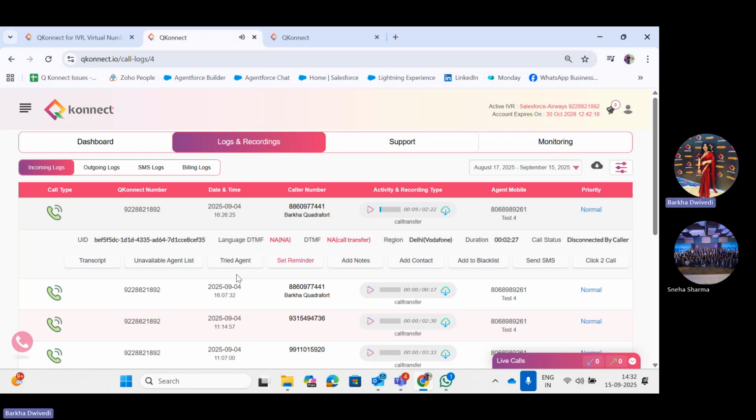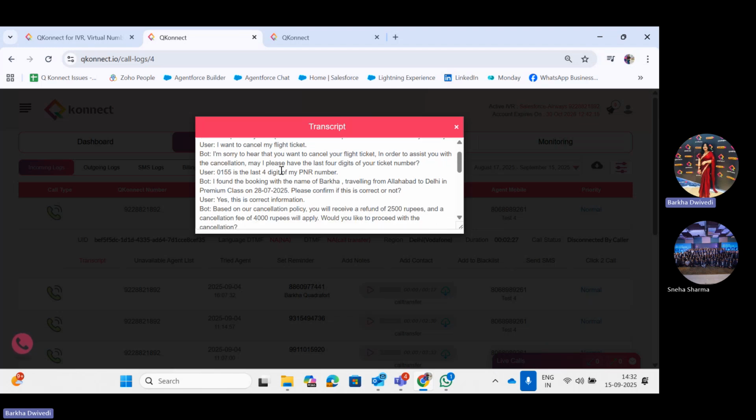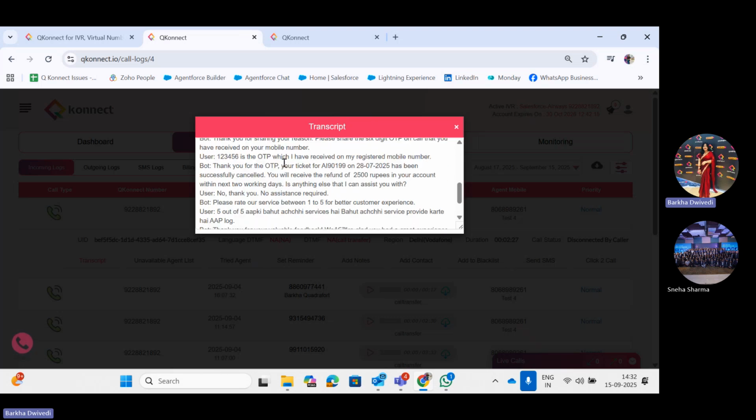The unique feature of this AI tool is the transcript analysis of the calls. You'll be getting the entire transcript in English. Whatever the conversation has been, it could be Hindi, English, or any other language. You'll be getting the transcript here in the English language. So the bot has stated how the cancellation request was generated by the customer, the PNR number, all of that. Whatever the conversation has been, it will be transcribed here.